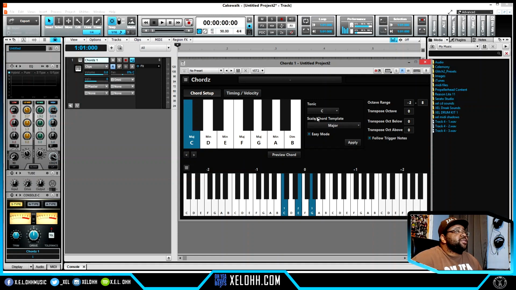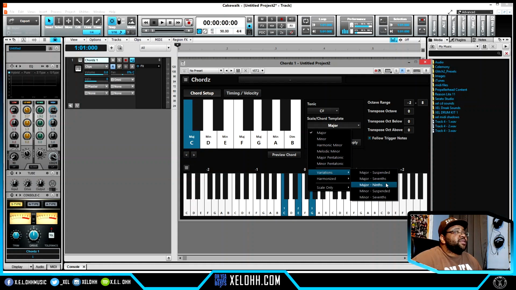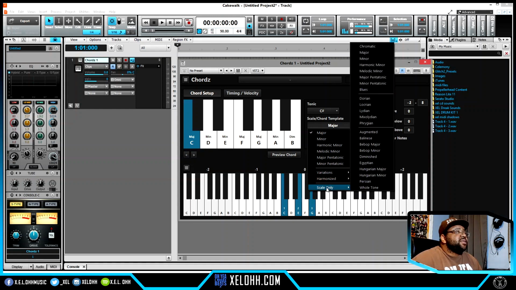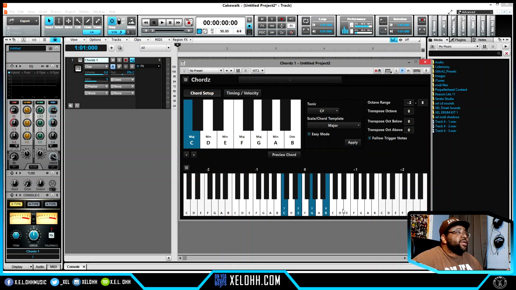It gives you an option to actually choose the tonic note, which would be the main note. And then you can select if it's going to be a minor or major or harmonic minor. It does have different variations for suspended sevenths, ninths, suspended minors, and sevenths. They also have harmonized, so you can do like fifths in different octaves. And then they have the scales. So these are all the scales that already come in here. And if you really are one of those people who want to make your own chords and stuff, you can just put another chord in here and boom, you have another chord.